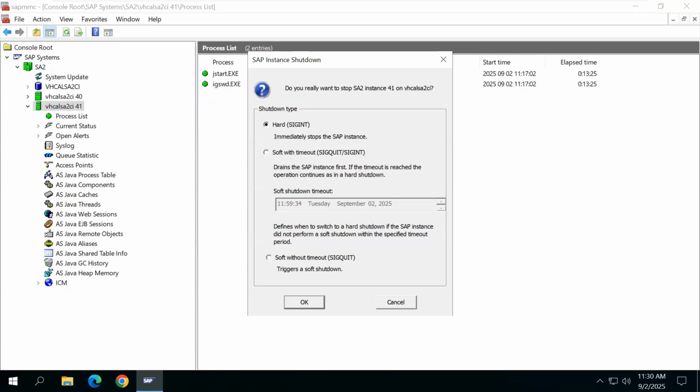Now soft shutdown. When you select soft shutdown, you set a time, a particular time. For example, now 11:30 is the time, and I set it as 12 or 1 o'clock. Until that time, users login and do their work. Suppose I set 12 o'clock: until 12 o'clock, users login and do their work.